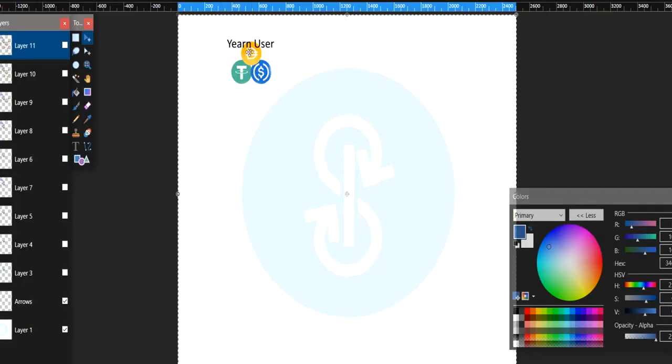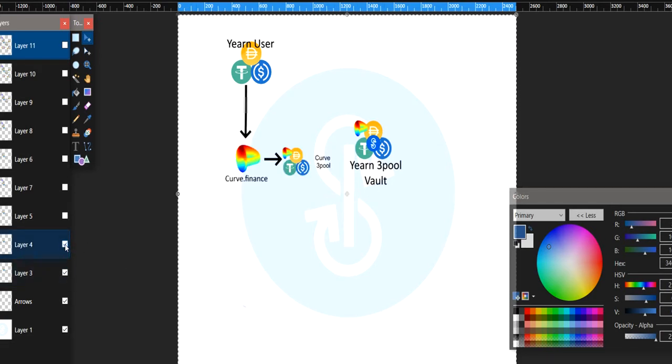So here we are. We have a Yearn user. He comes to Yearn. He has these stable coins. He wishes to participate in the 3 pool. So he sees the 3 pool. Oh, it's producing pretty good. It's doing pretty well. I think I want to get in there. So he goes to Curve Finance and deposits his USDC or whatever token he has into the Curve 3 pool.